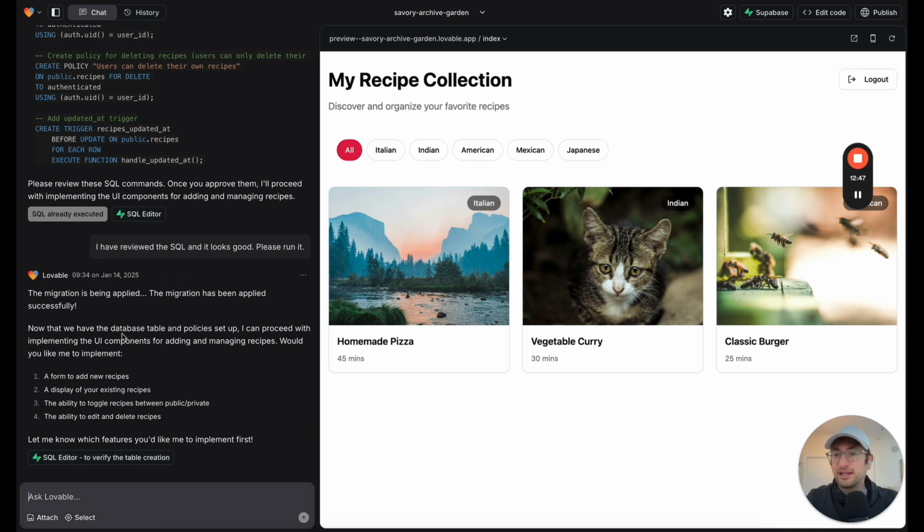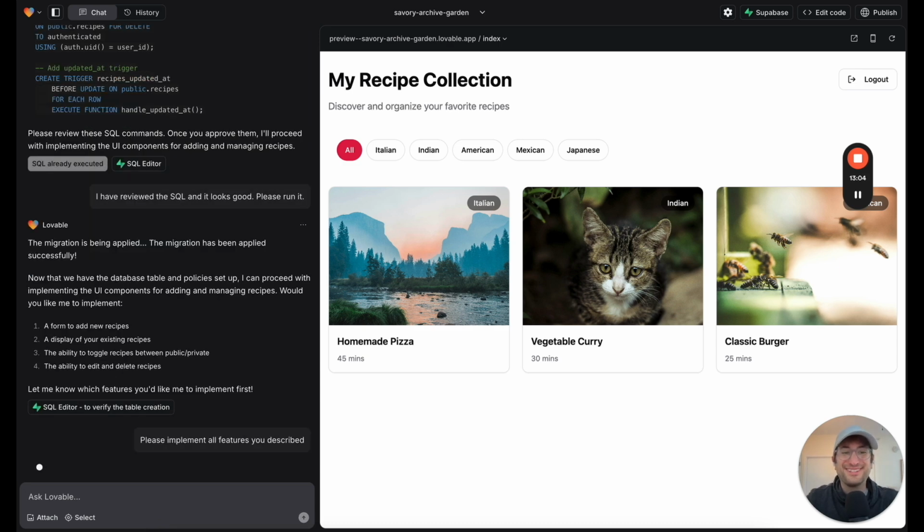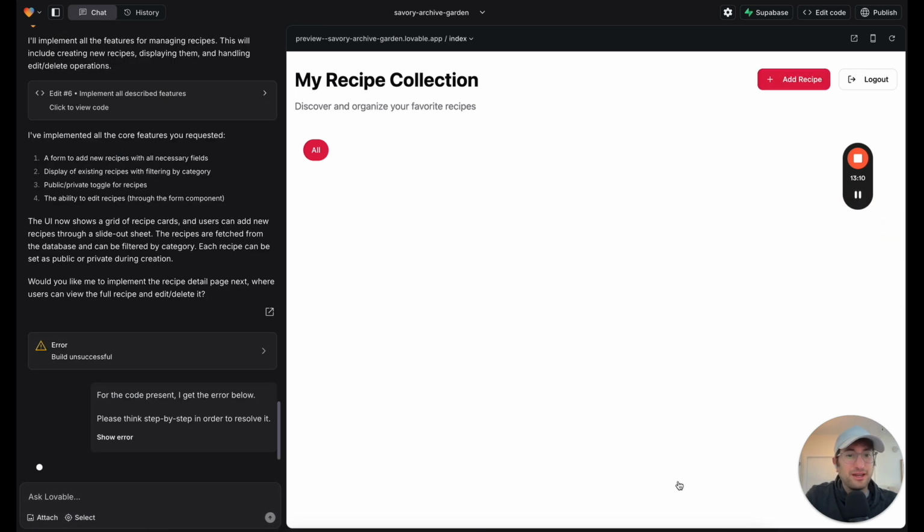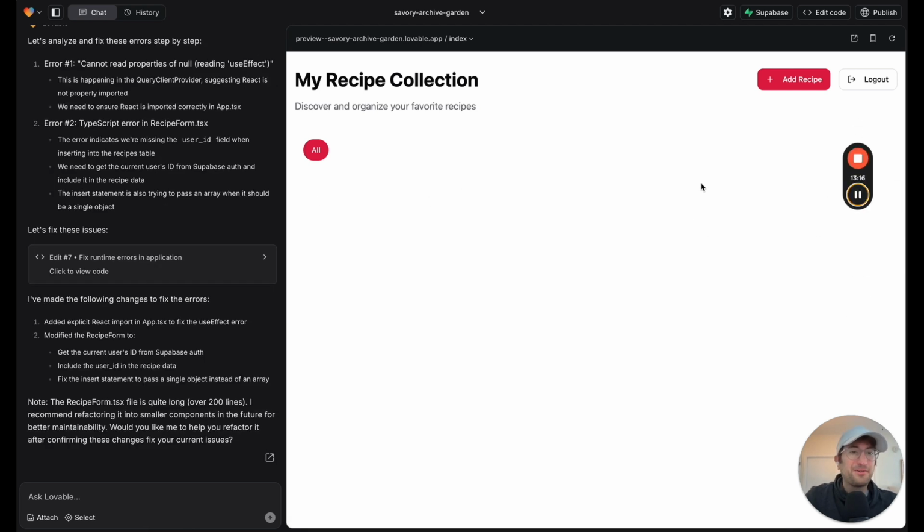It's saying, I can proceed with implementing the UI. Would you like me to add a form to add new recipes, a display of existing recipes, toggle between public, private, the ability to edit, delete recipes? I'm going to say, please implement all features you described. Let's see what it comes up with here. All right, it says that there is an error. So let's click try to fix, and let's see if it's able to solve it. Okay, cool.